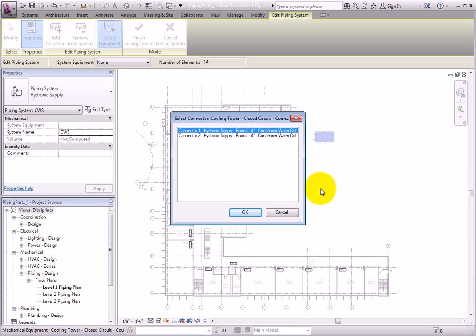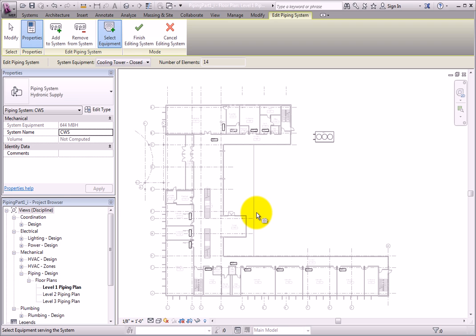A Select Connector dialog appears. This is because there are multiple hydronic supply pipe connectors placed on this family. You can only use one connector on a single piece of equipment per piping system, whether it's a target or source connector. I will select the first one and then click OK. Realize that I can no longer select the cooling tower now to add the other hydronic supply connector. This is not a problem though. I can still connect pipe from this system to it later.